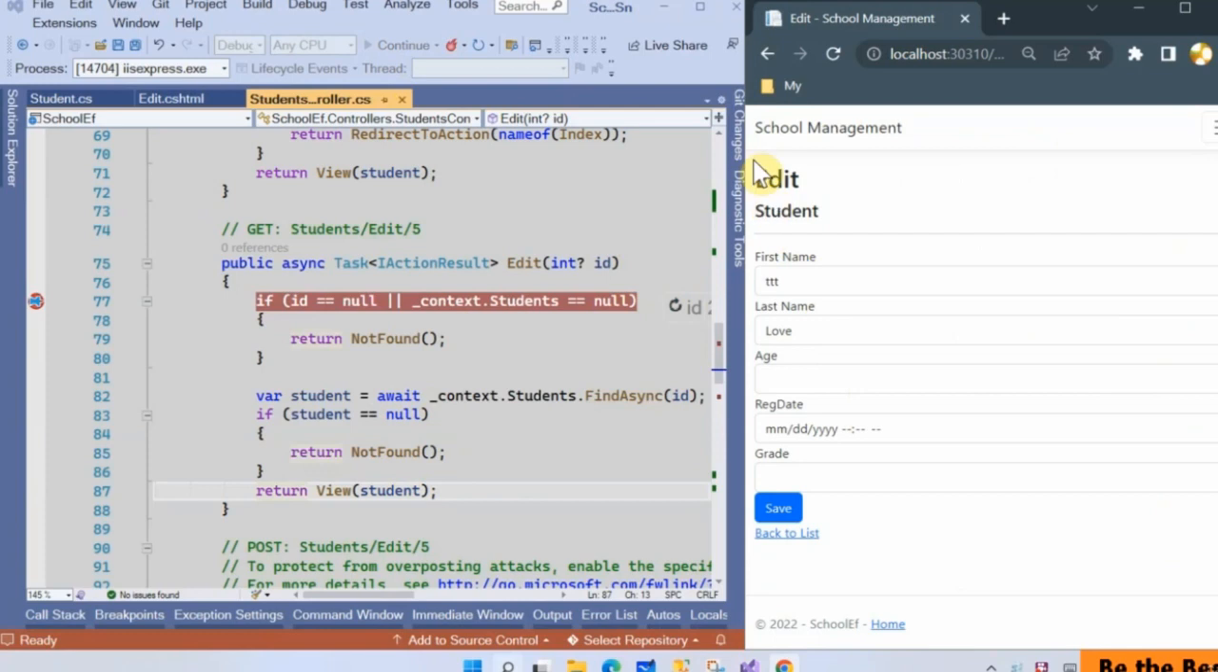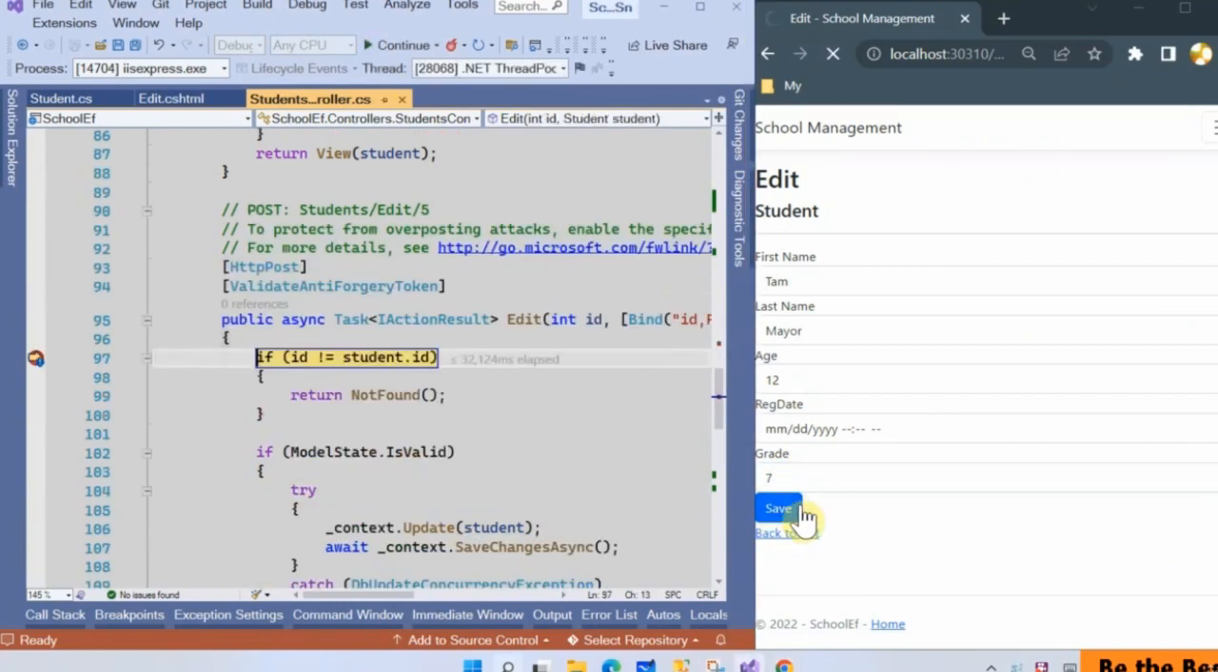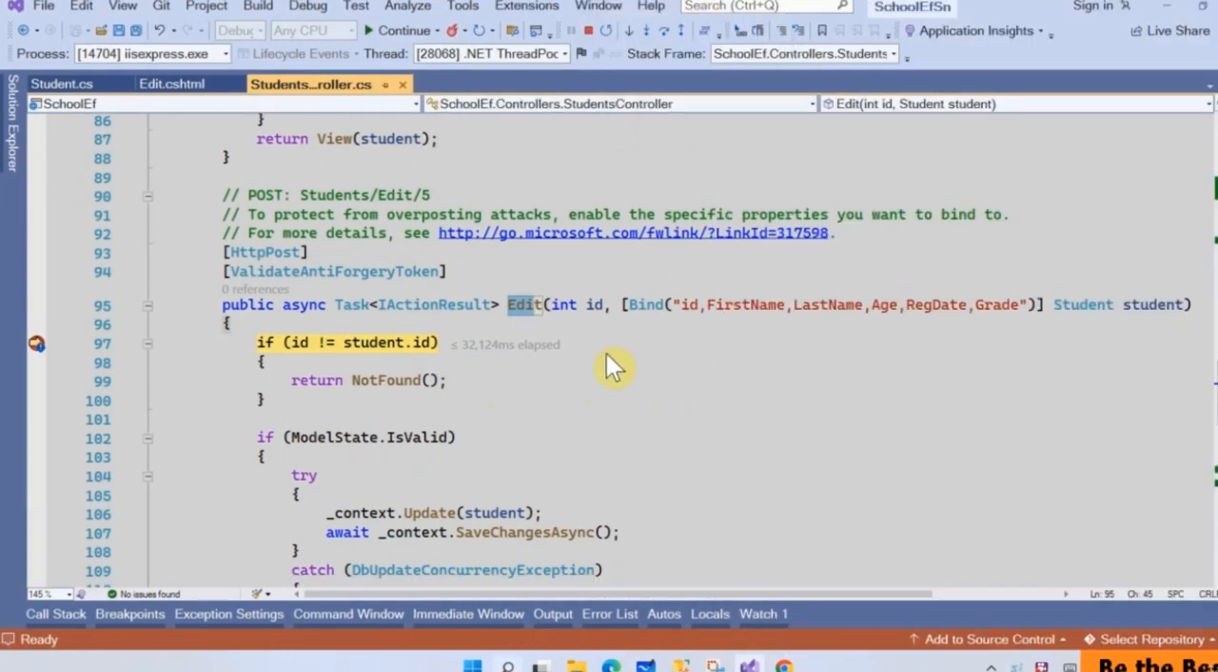Now I have something like this, and suppose I want to change it to, for instance, Tom, and the password is Mayor, then the age and the grade 7, for instance. Then click on the save. This time I have the second action, and it is the action with these parameters. For better understanding, let's maximize this one.